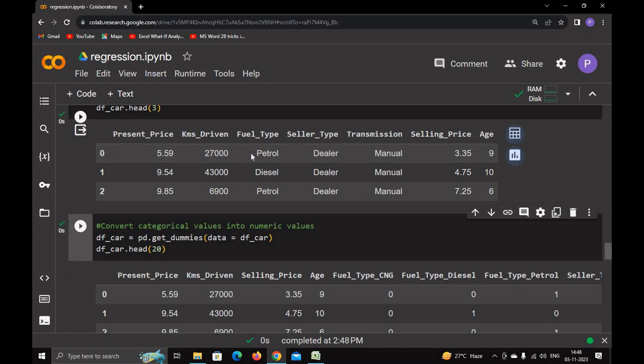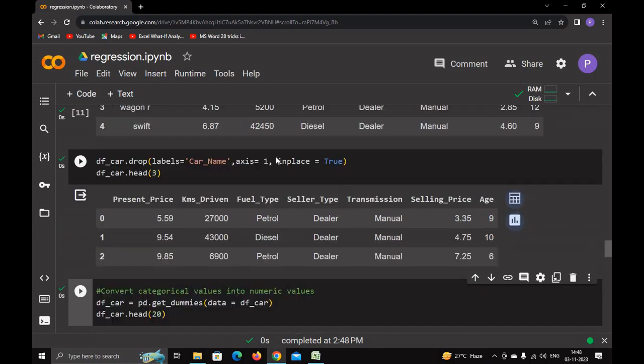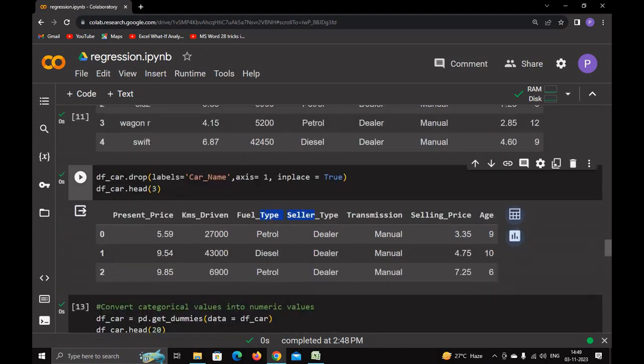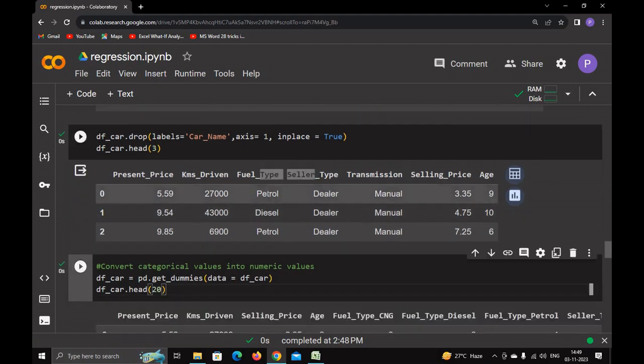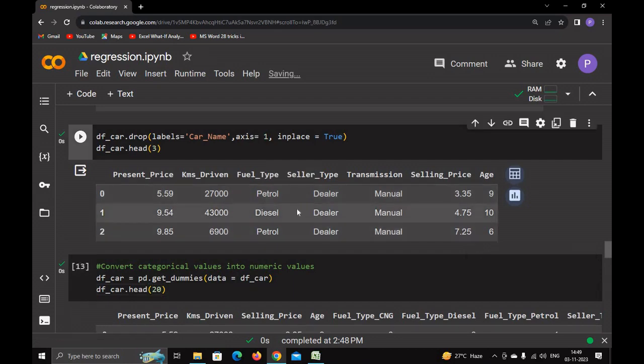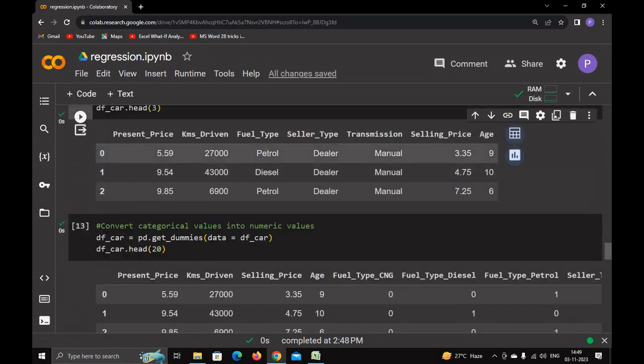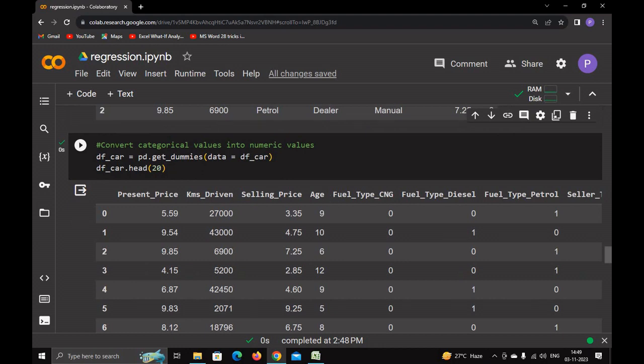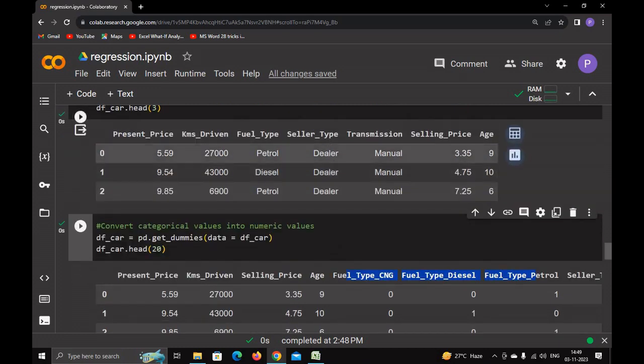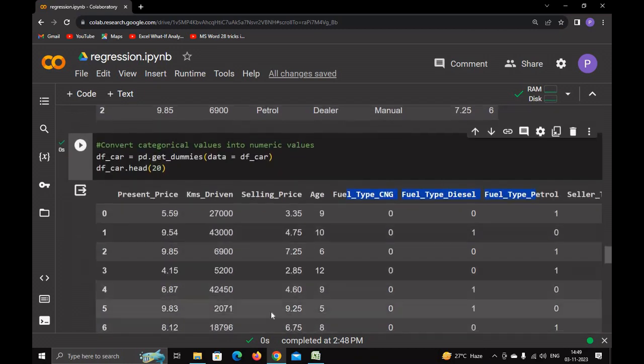And what is the logic? You can see these columns, fuel type and seller type, are categorical columns, and I have converted these categorical columns into numeric columns. For fuel type, I have three types: petrol, diesel and CNG. So it has created three columns for that: fuel type CNG, fuel type diesel and fuel type petrol. And similarly seller type has dealer and individual.